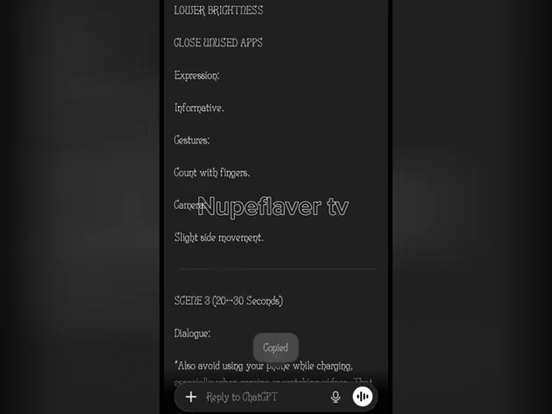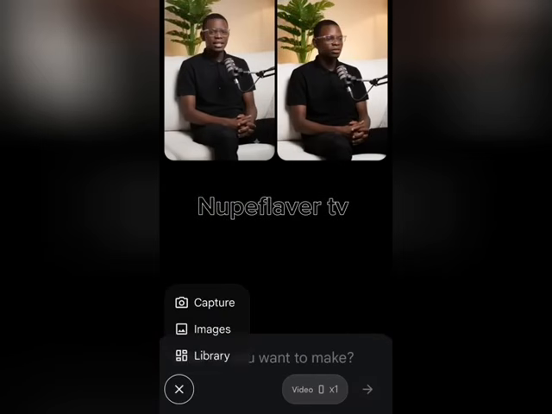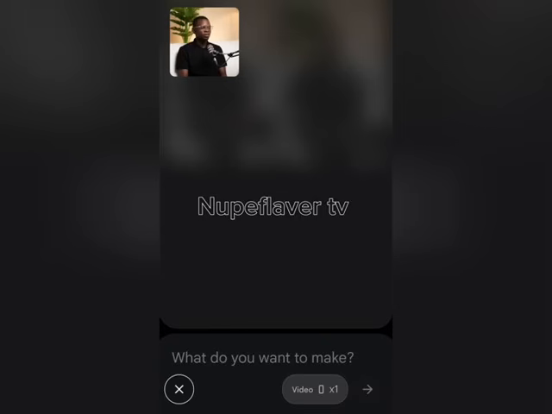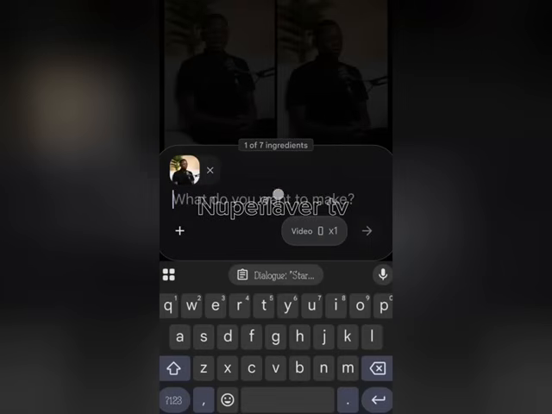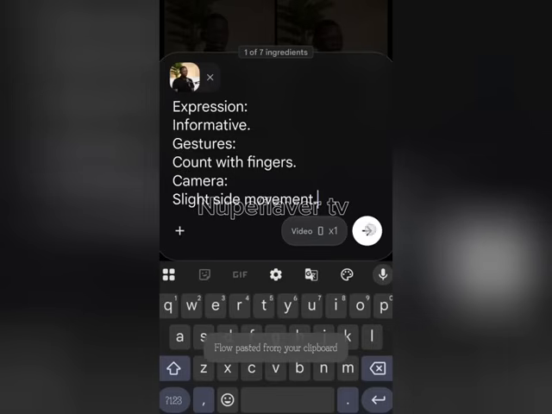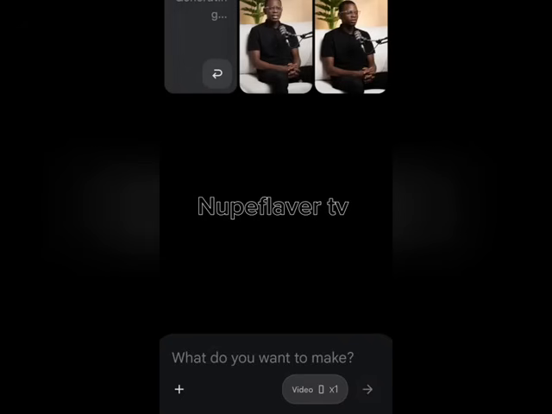Now, after you copy it, you go back to the AI tool again, the Flow AI. You click on this plus icon, you click on library, and you upload the image again. After uploading this image, the next thing you paste that second prompt here, and you click on generate, and it's going to generate your second scene.